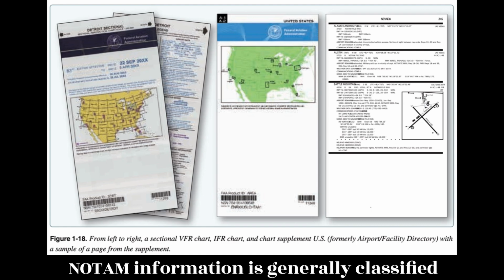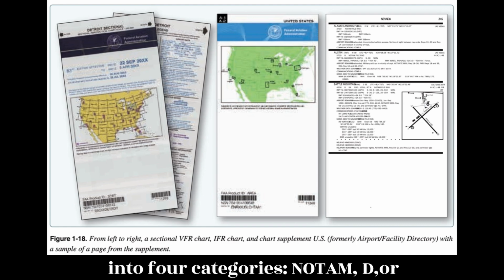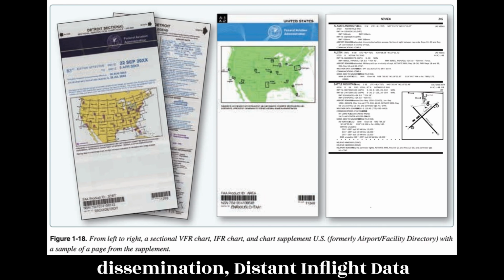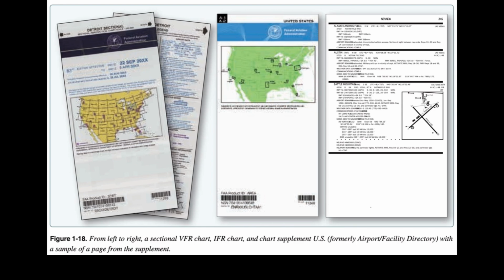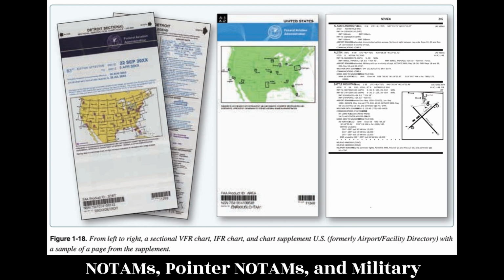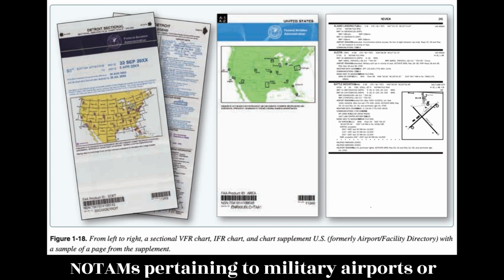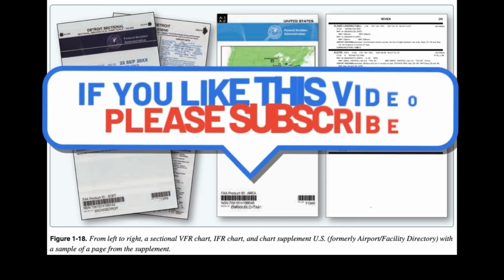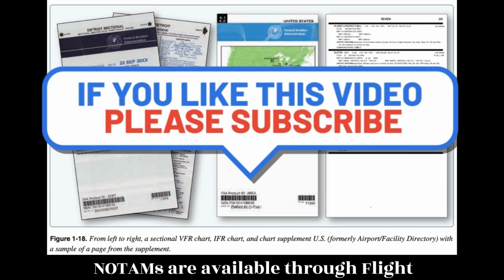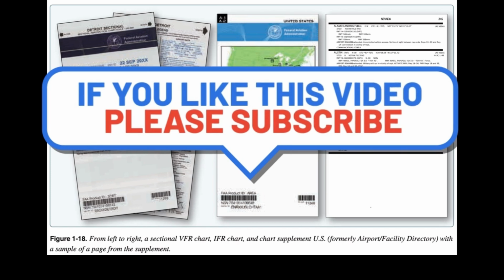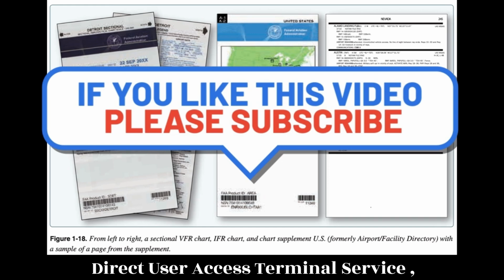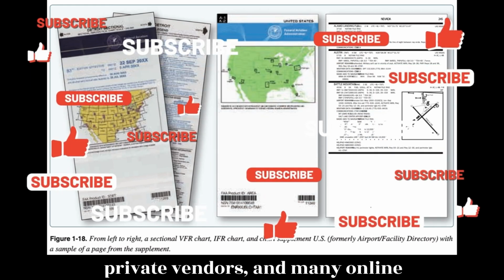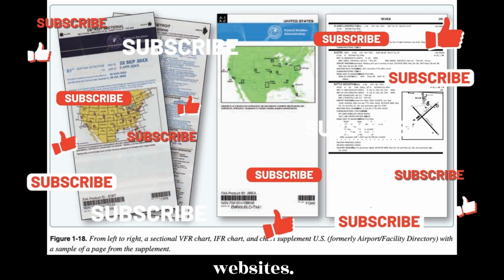NOTAM information is generally classified into 4 categories: NOTAM, D, or NOTAMs that receive distant dissemination, distant in-flight data center, FDC NOTAMs, pointer NOTAMs, and military NOTAMs pertaining to military airports or NAVAIDs that are part of the NAS. NOTAMs are available through Flight Service Station, FSS, Direct User Access Terminal Service, DUATS, private vendors, and many online websites.